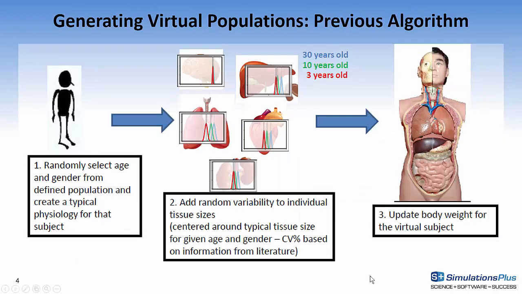This slide illustrates the generation of virtual populations using the previous algorithm that would be in GastroPlus 9.5 and previous versions. Here, we randomly select an age and gender from a defined population and create a typical physiology for that subject. Next, random variability is added to the individual tissue sizes, and this is centered around the typical tissue size for a given age and gender. Then we update the body weight for the virtual subject.